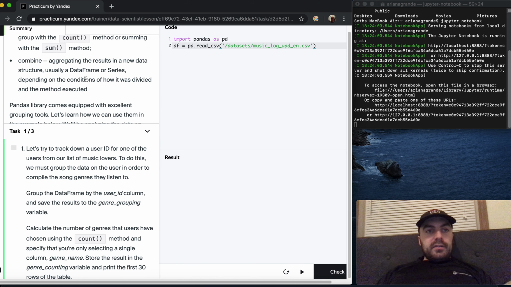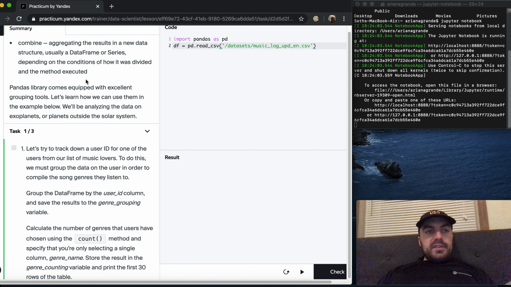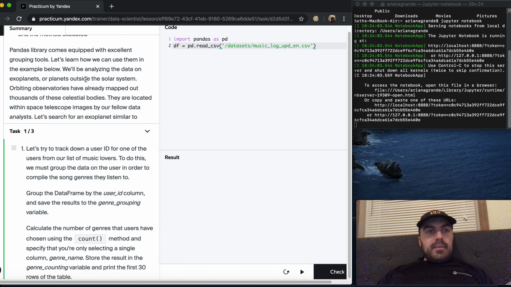Combining is aggregating the results in a new data structure, usually a data frame or series, depending on the conditions of how it was divided and the method executed. The pandas library comes equipped with excellent grouping tools. Let's learn how we can use them in the example below.